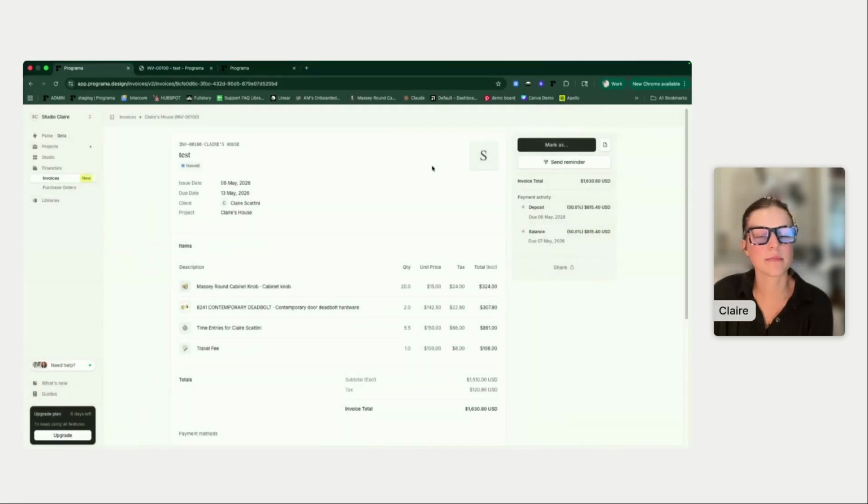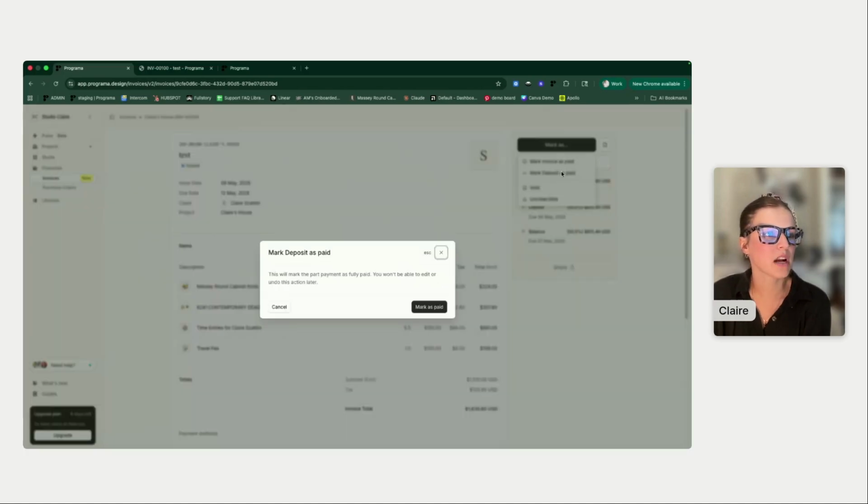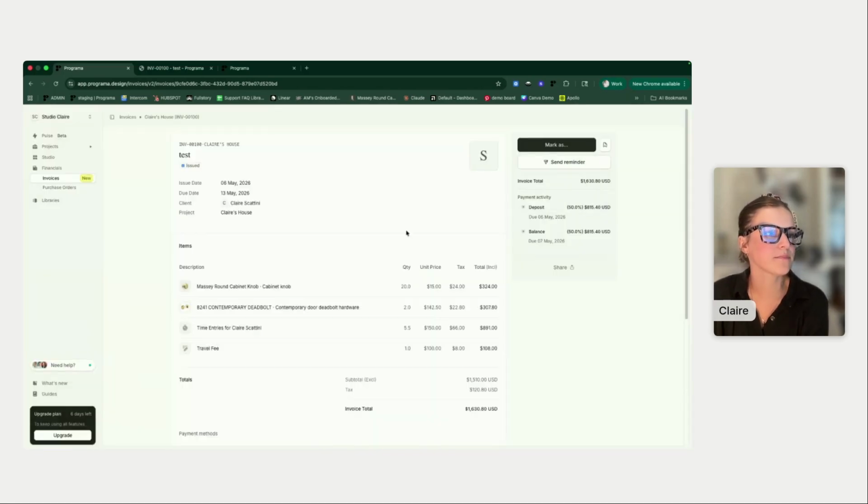If our client pays by cash or check or Venmo, we can mark this off as paid. You can mark off the entire invoice as paid at once, or we can mark a deposit as paid and then later the balance as paid. You also have the option to void or mark it as uncollectible. We will mark the deposit as paid. So there we go. Now that deposit is showing as paid. And then once the client pays the entire amount, we can mark that balance as paid as well.